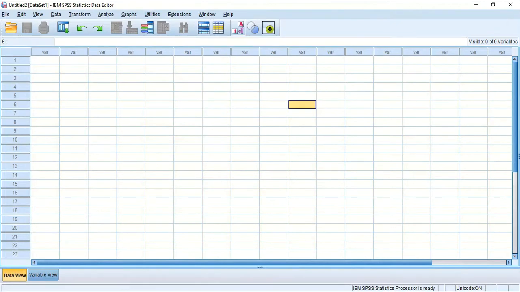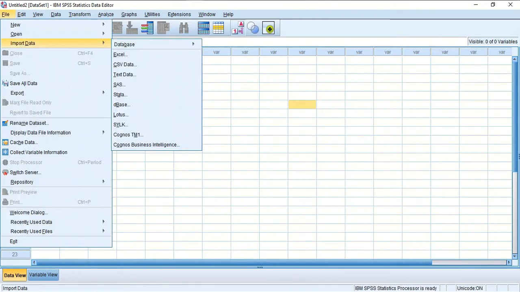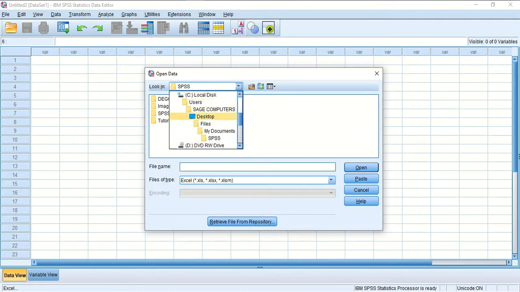Alright, so now let's go back to our SPSS. In order for you to import the data from Excel, you click File, then Import, then Excel. So now you look for where you saved the data. This is where you can search for the folder where you saved it. I saved mine in SPSS.